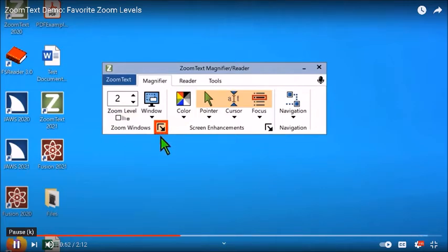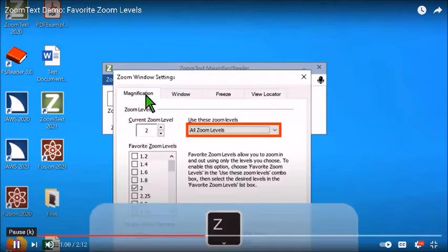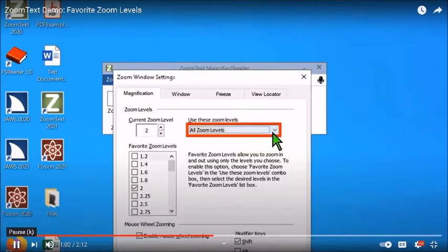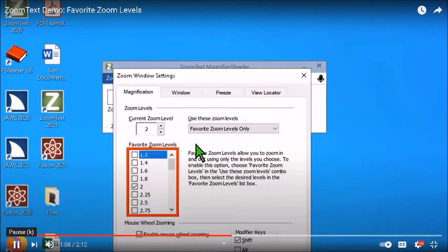So we can click that button, or we can press Alt, then M as in Mike, then Z as in Zulu. Under the magnification tab, we're going to expand the combo box that's under Use These Zoom Levels, and select Favorite Zoom Levels Only. Then we're going to go to the Favorite Zoom Levels list box and check the magnification levels that we want ZoomText to use. So 2's already checked.